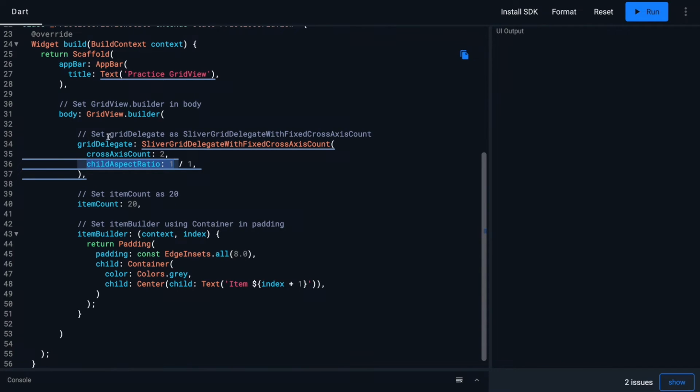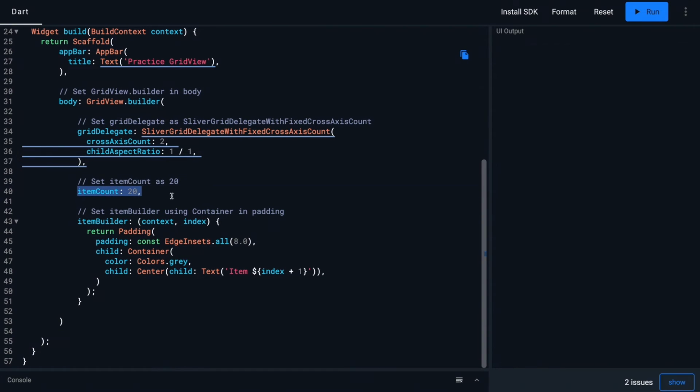Set the crossAxisCount property to 2, which means the number of items to display on a line, and set the childAspectRatio property to 1, which means the aspect ratio of the size to which the items are assigned. The itemCount property means the number of items, so we are going to set it to 20. And let's set the itemBuilder property.